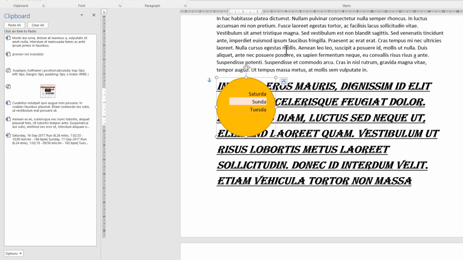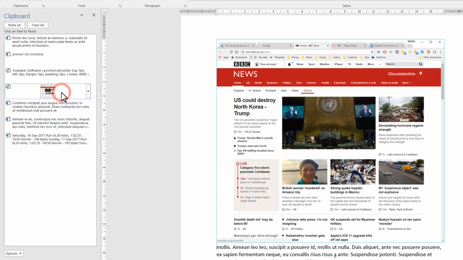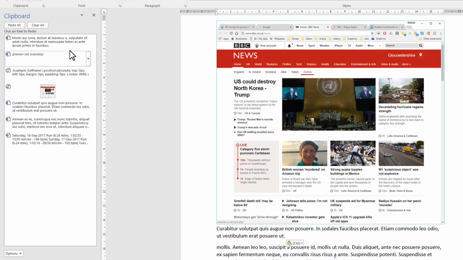Oh, that went into the picture item. Let's put it somewhere else. There you go. And you can paste these, as you see, just by clicking on them. And you can do it multiple times. This is really handy if you've got a number of things that you need to paste into a number of places throughout the document. You can stack them up here and paste away to your heart's content. You can also, from this drop-down menu, delete things out of the clipboard history. You can also paste all or clear all.